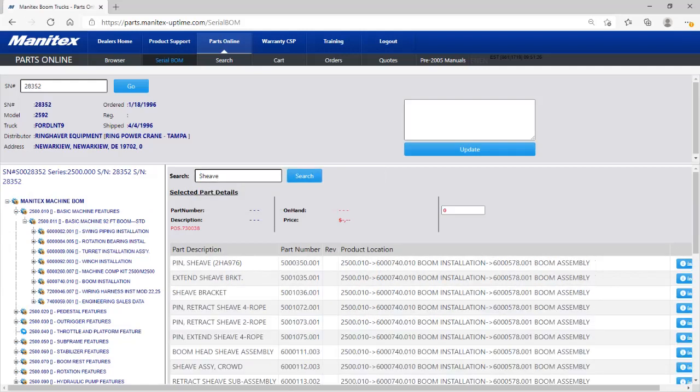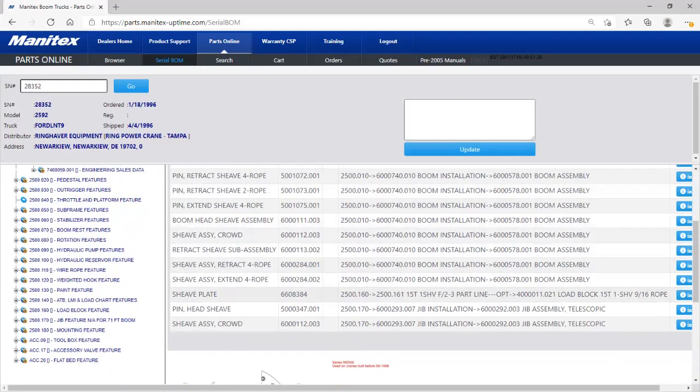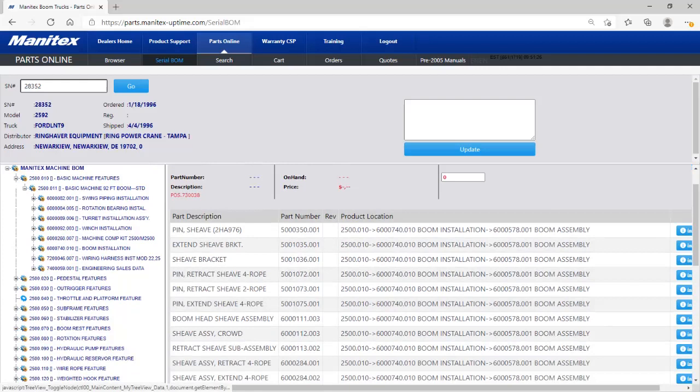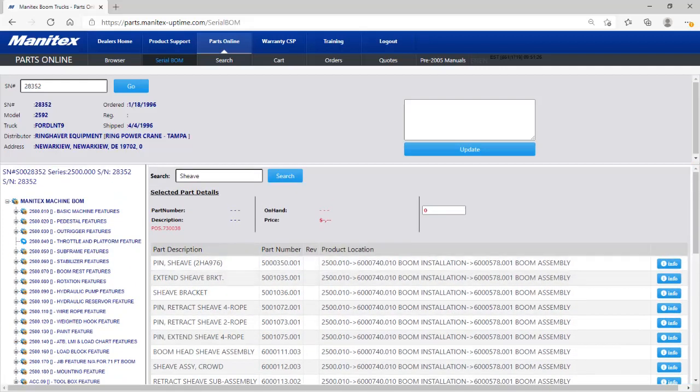Shiv. There are quite a few shivs or shiv pins or retract shivs inside of this crane. This bill of material is looking inside of that whole entire bill of material for that keyword.